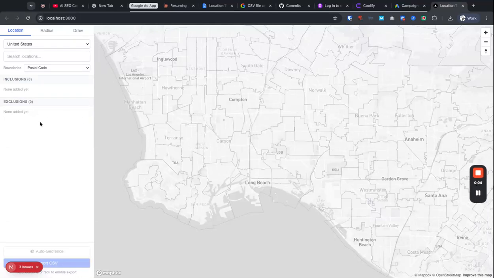Hello everyone, this is the Google Ads app and it's just about ready to be brought into the world. So I just wanted to show off what it can do.